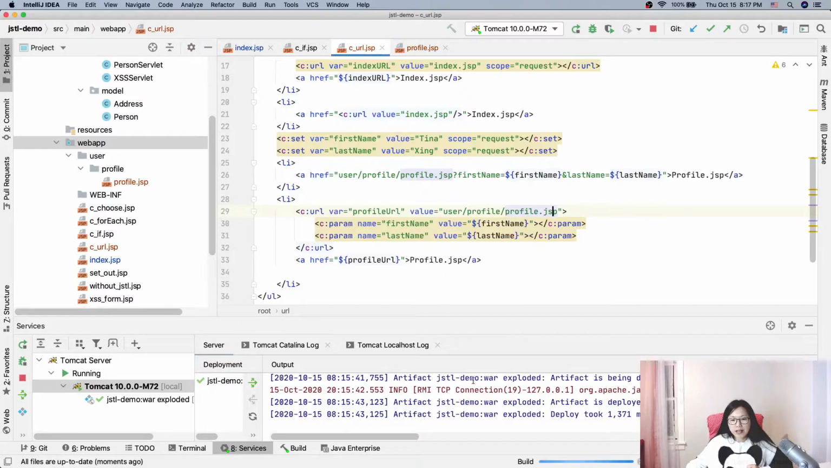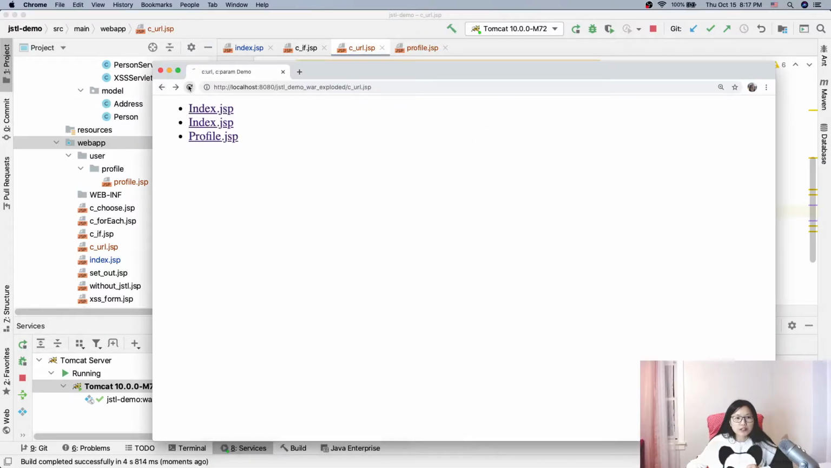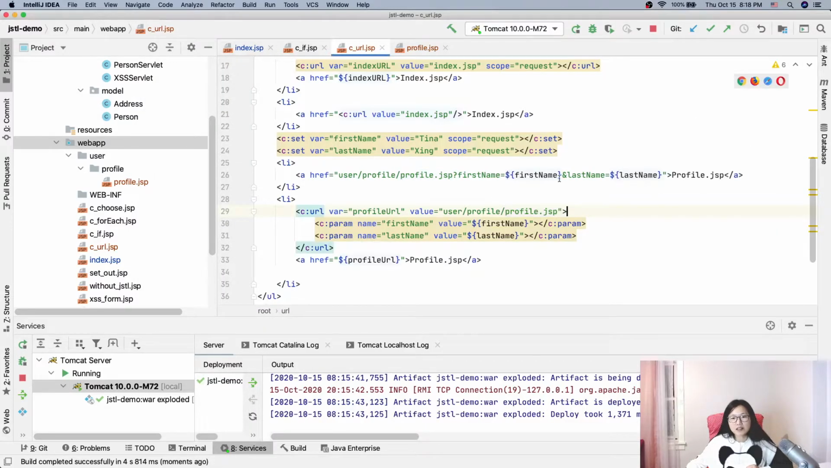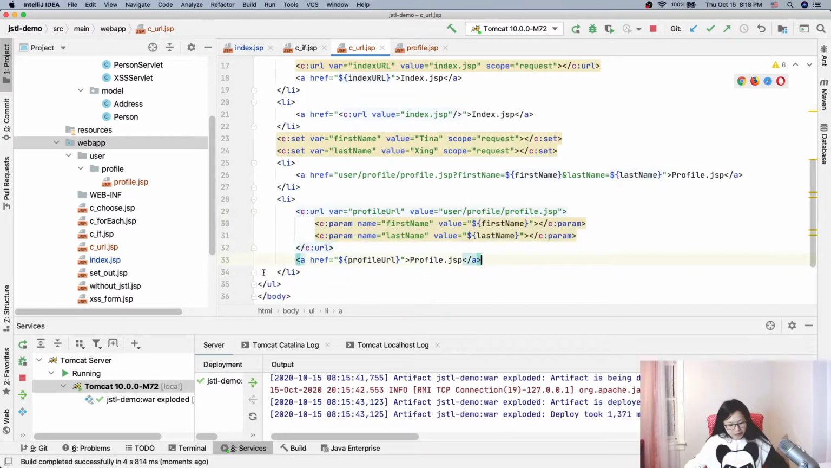So let's redeploy and see if everything works. Okay, go back, refresh, have another profile JSP. Click this one, still get the username and password, first name and last name. Okay, you can see both work. And you can see the generated URL is exactly like we concatenated here. But this one is kind of more clear. Okay, this is one benefit I want to show you.